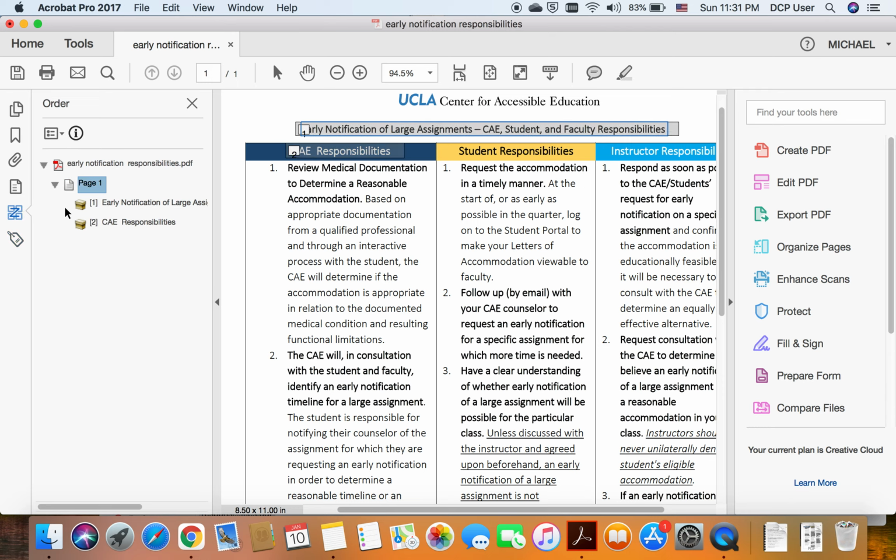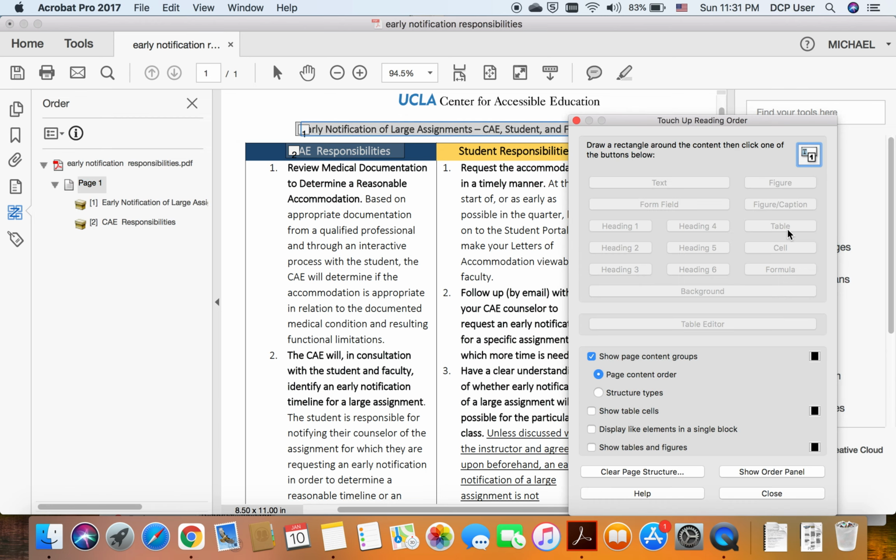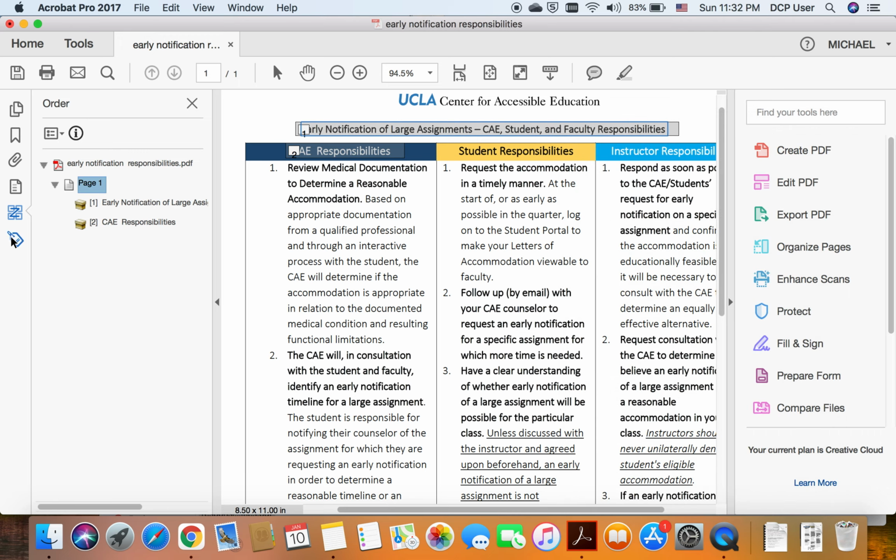So what's next? Now we've gotten to this list. The way that we need to organize a list is going to be a little bit more difficult, and we can't do it from the reading order panel. In fact, if I go to the reading order panel, you'll see that there's no option for me to tag a list because the structure is a bit complicated. So how are we going to do this? We're going to need to use the tags panel.